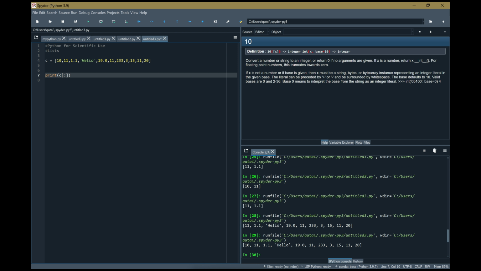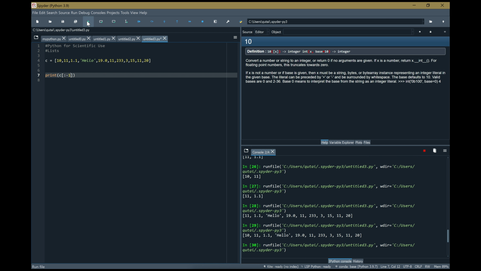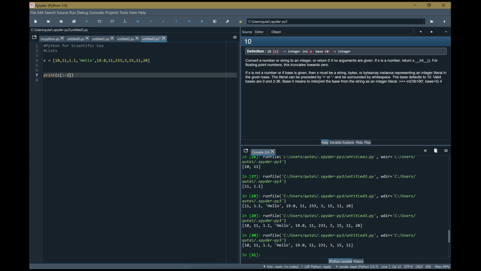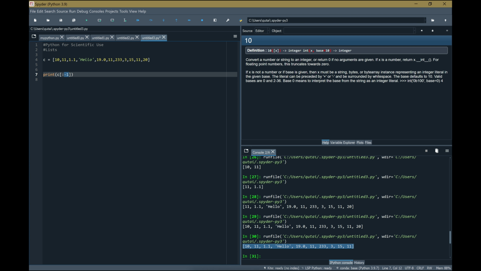And there is something weird here. If you want to access the whole list but not the last element, we write here :-1 and we hit run. So right now we have all the list but not the last element. When we write -1, that means the last element. So if you print the last one, let's print -1 here. So we got the last element here, now 20.